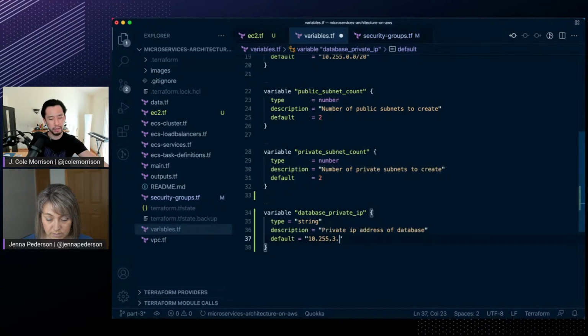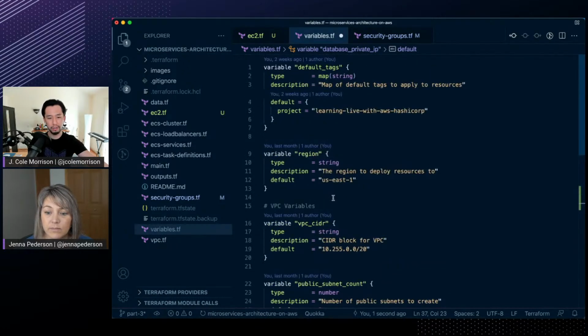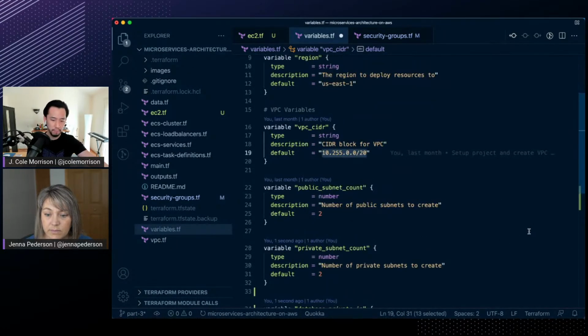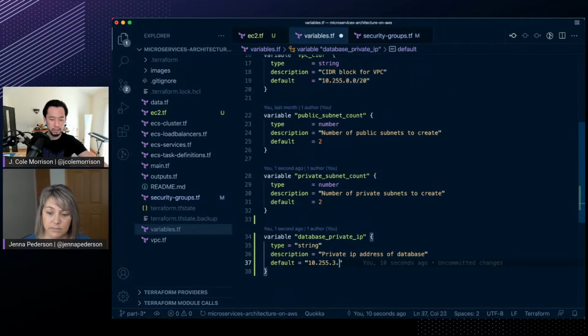Actually, let's look at our VPC real quick, because I need to make sure. We can look at it right in the variables because we're setting it here. I just want to make sure, yes, our VPC CIDR block is in the .255 range. Okay, perfect. So .3.255, and I believe we can just leave it at that.